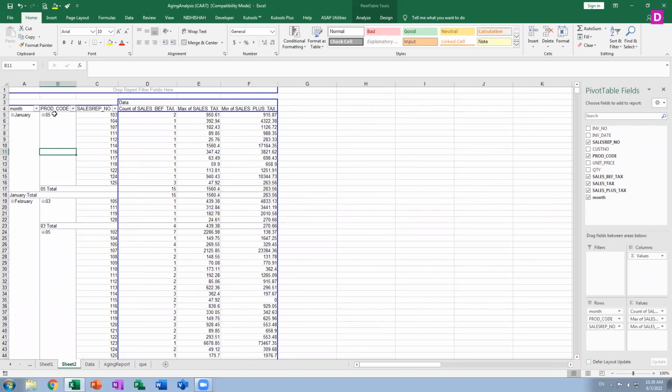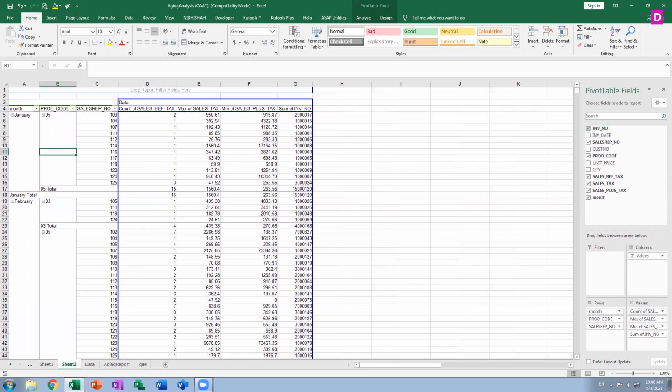In the January month, product code 05, sales number is this one. So count, before tax, maximum and minimum value for this one. If I'm using February 03, sales number, count, sales before tax, maximum tax and minimum tax. So you want to use this one. So now you have a clear idea about the maximum, minimum, count, standard deviations, standard variations, invoice number on the basis of this one.